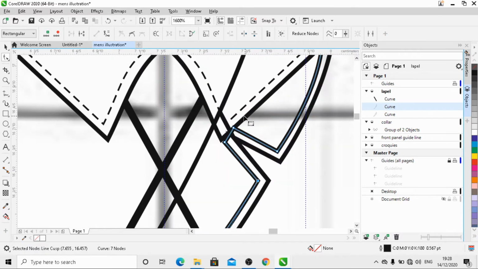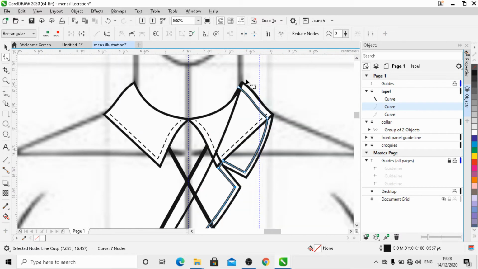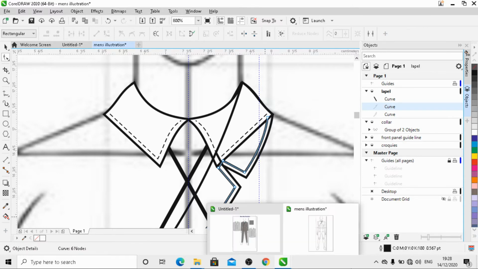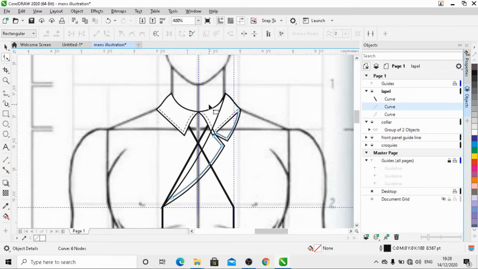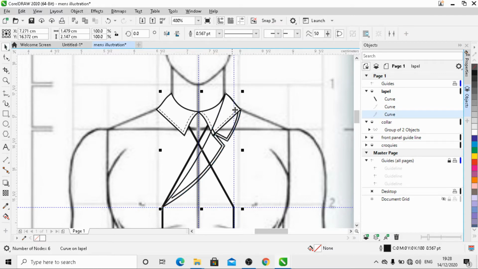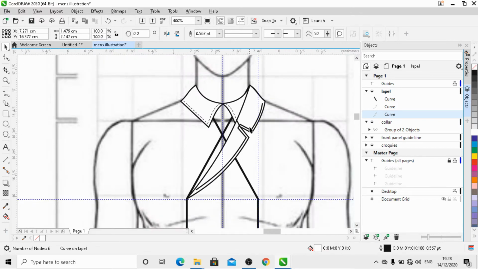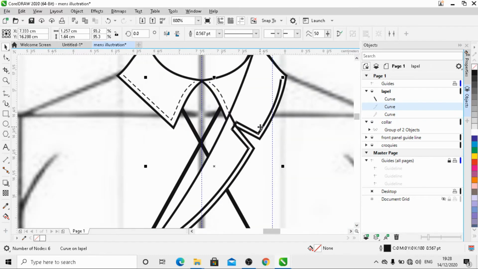Now, as you can see here, we have selected this one. Again, we have to select this node and we have to break it and we have to delete by pressing delete button. Next, we have to go to the pick tool and we have to fill the white color to this line. We have to select this line.